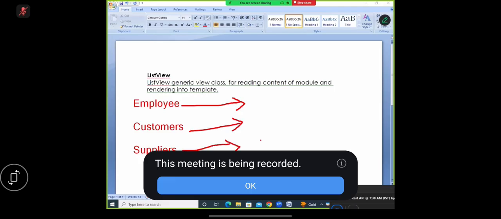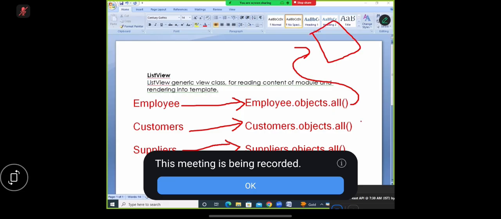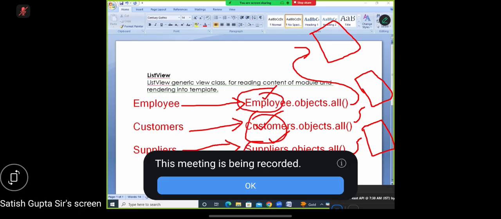But to read the data, you need to write the query: employee.objects.all. To read the data from customers, you say customers.objects.all. And for suppliers, suppliers.objects.all. You're trying to read the data from different models, and this data you render into a template and send as a part of the response. But the code is the same; only the model is changed.